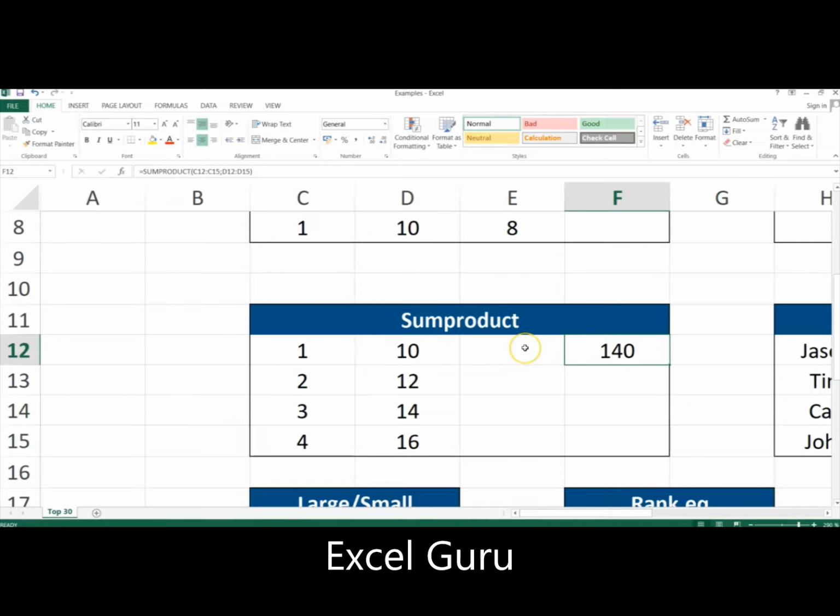So the way this SUMPRODUCT formula works is basically you have the first array, you have the second array, and now this is multiplied by this, and then this by this, etc, and then we get outcomes here, and these outcomes are actually summed. So I'll show you that this is actually the case as well.